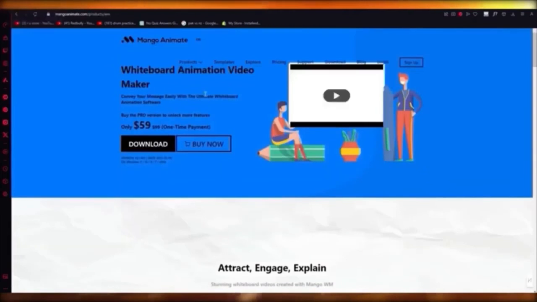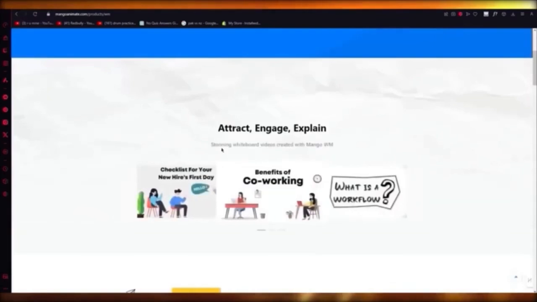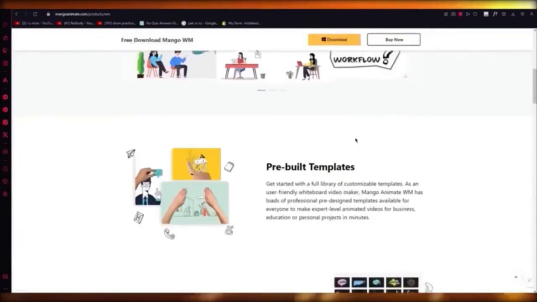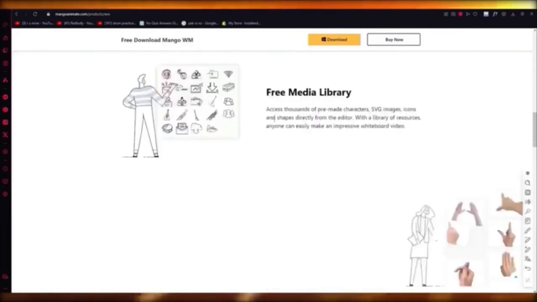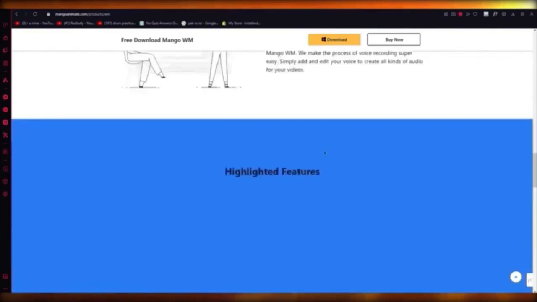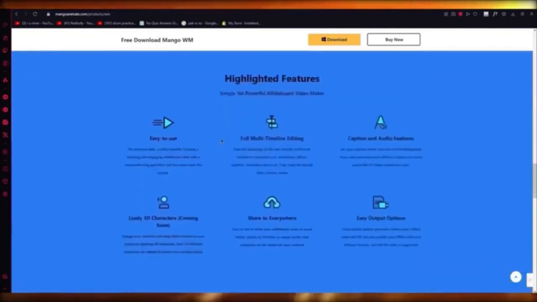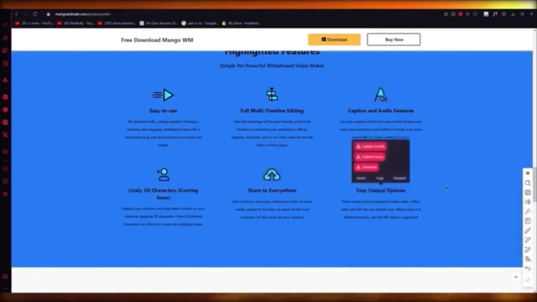So what you're going to do is you're going to buy this product, and it says attract, engage, and explain stunning whiteboard videos created with Mango WM. It has pre-built templates. It has lively animations, free media library, large selection of hand types, powerful voiceovers, and a whole lot more. Then you get all these highlighted features as well, where it's easy to use, full multi-timeline editing, caption and audio features, lively 3D characters, share to everywhere, and easy output options.